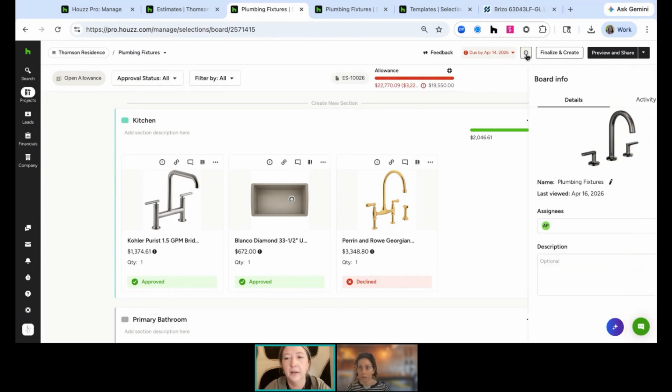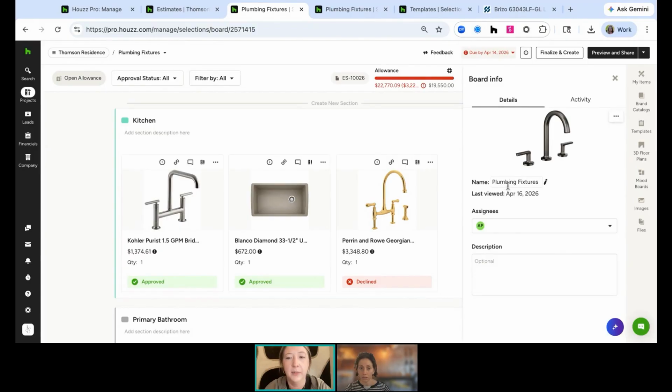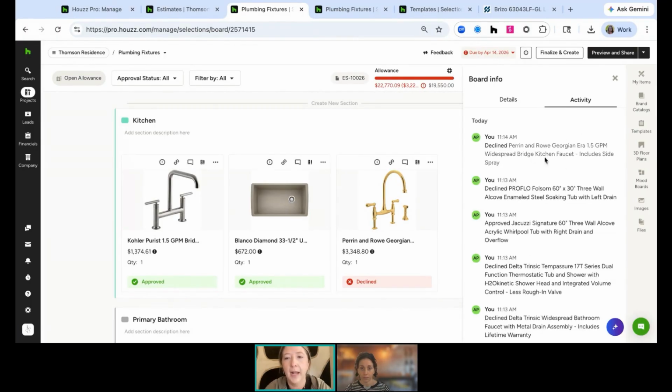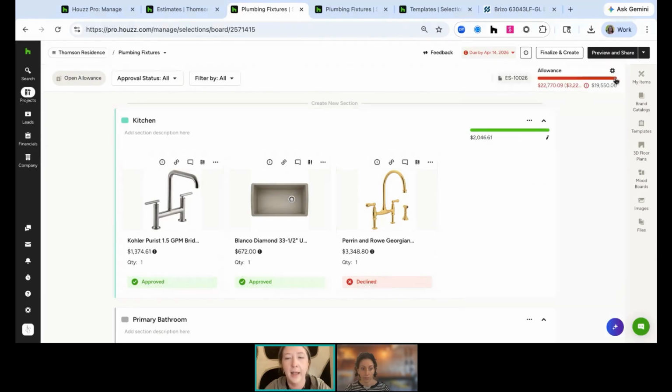This information icon is going to help you to be able to make tweaks to the overall board. So if you need to rename the board, change who's assigned to it, etc., you can change all that there. And then there's also an activity stream. So if you want to see what's been approved, declined, exactly when that happened, you have insight into that as well. So if the client says, I didn't approve that, you can show them exactly when it happened. Finalize and create, I'll come back to in a few minutes, as well as preview and share.